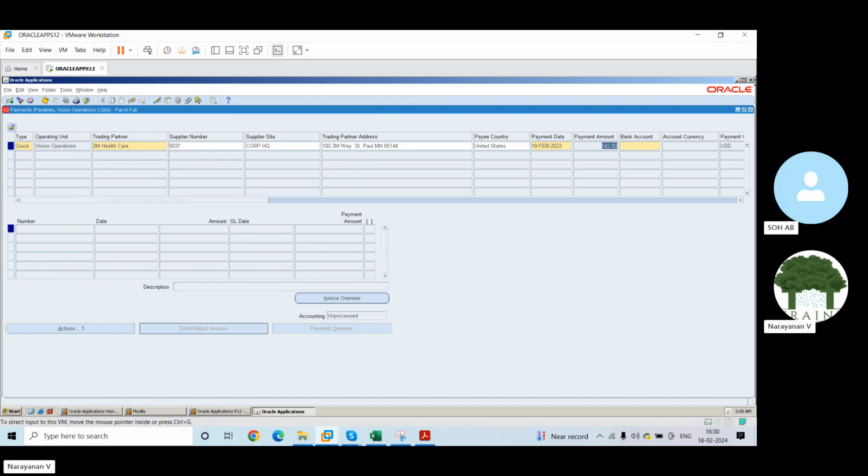So the payment amount, you double check, it is 542. But we can do part payment here also, right? Suppose the invoice is 1000 USD and we are paying 800. Yes, you can do a part payment as well. Okay, done. That is fine.